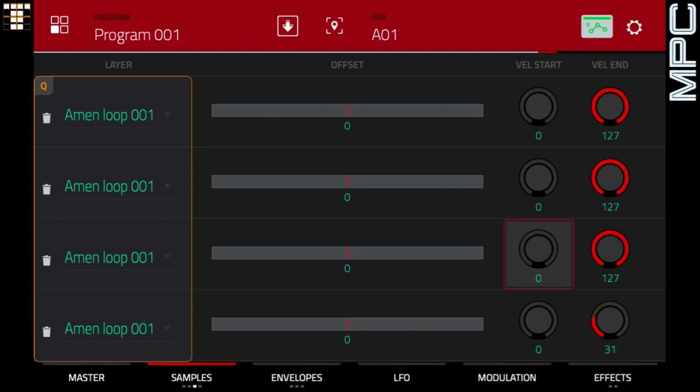Likewise, we're going to go up to layer 3 and adjust the velocity start, and that's going to start at 32. And that's going to go all the way up to 64. So again, we've got a velocity range of 32 there. We're going to go up to layer 2 and the velocity start for this, we're going to start at 65. And we're going to go up to 96. And the velocity start for our first layer is going to start at 97. So we're pretty much splitting all the velocity ranges into a value of 32 each.